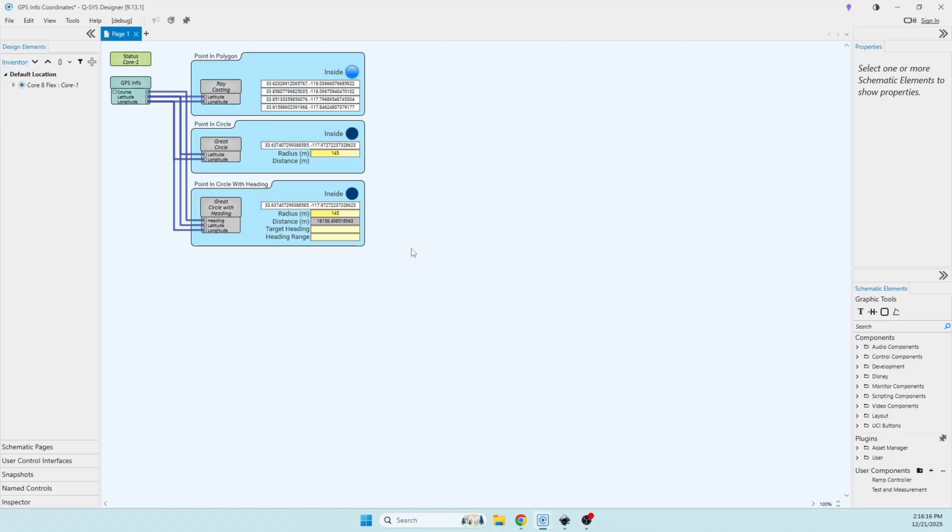Each of these can be used for whatever you want, whether it's trigger playback when you get to a certain location and you're facing a certain direction, or you just want to know if you're within a certain area. Anything like that is available with these.